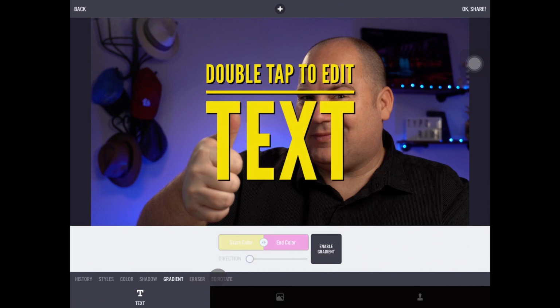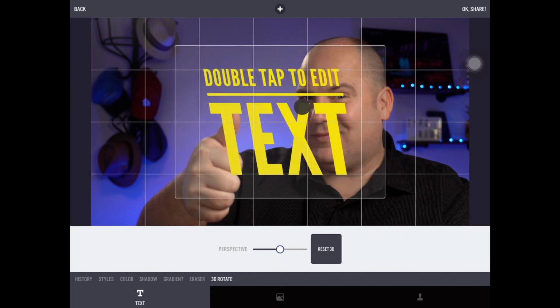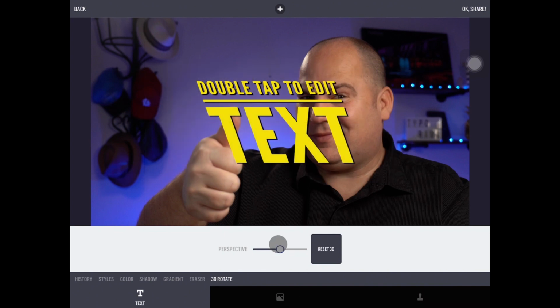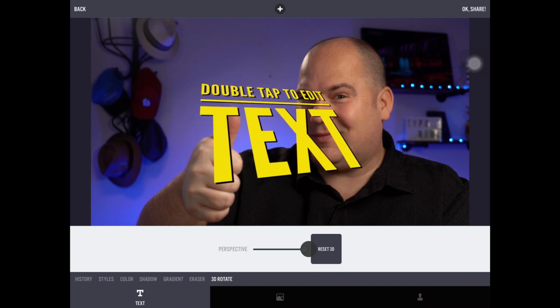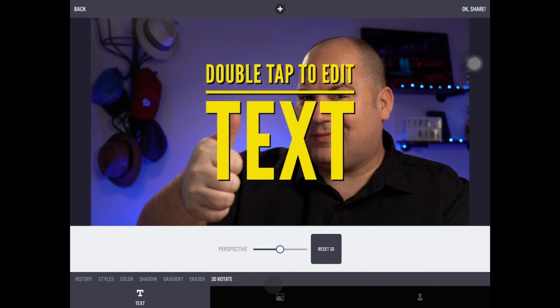The next one is the eraser. We're going to come back to this in just a little bit. The last menu on this line is the 3D rotate. That gives you the option of moving the text to appear three-dimensional. And the perspective drawbar, it changes your perspective.